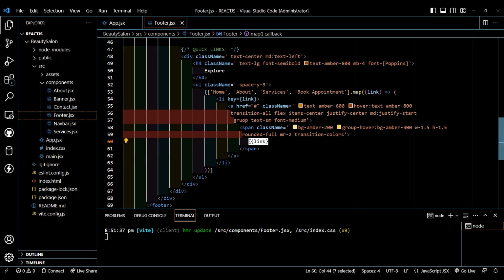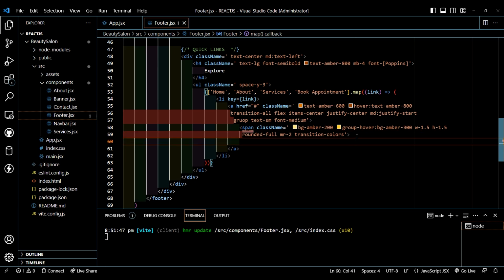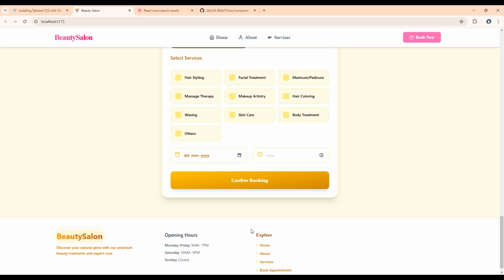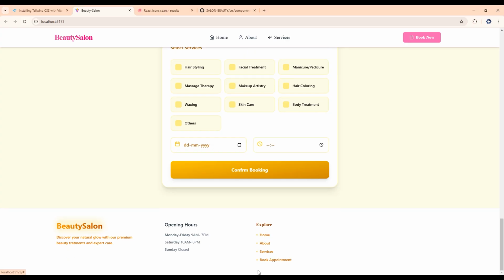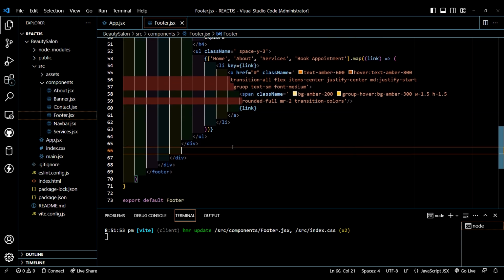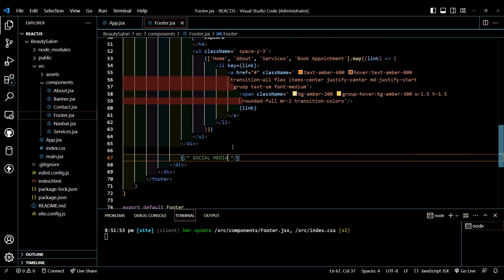Let's remove this link here. Let's close this span tag right here and pass the link in the anchor tag. Now as you can see, the links are present here. After this div, let's create the social media section.